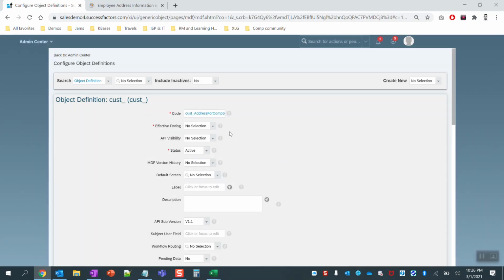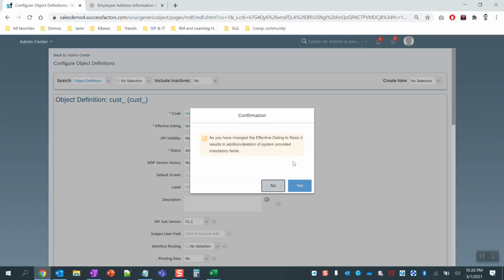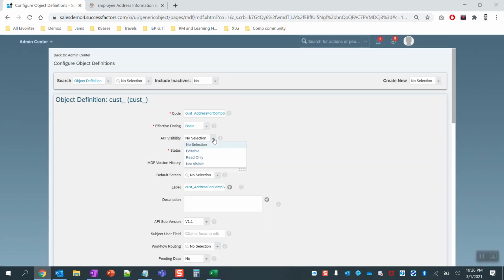It's important that you don't add any underscores, except for the custom underscore that gets added by default. In the ID you give to this MDF, make sure that you don't have an underscore between for and comp, for example. Just put it all attached, otherwise it may create issues in the integration with the comp module. Effective dating, you're going to choose basic. API visibility is very important to be able to reference the MDF in the Integration Center. You're going to click on editable.